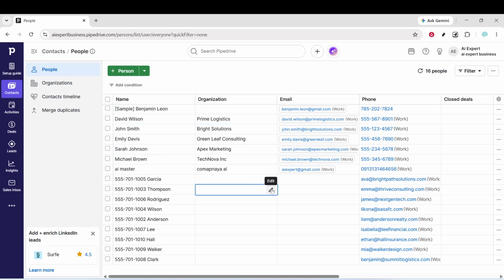And here is the step I always do to make sure everything worked. Click away from the field or refresh the page if you need to. Then look at the record again. Does the field show your new information? If yes, you are good to go. That confirms your edit was saved successfully to your workspace.